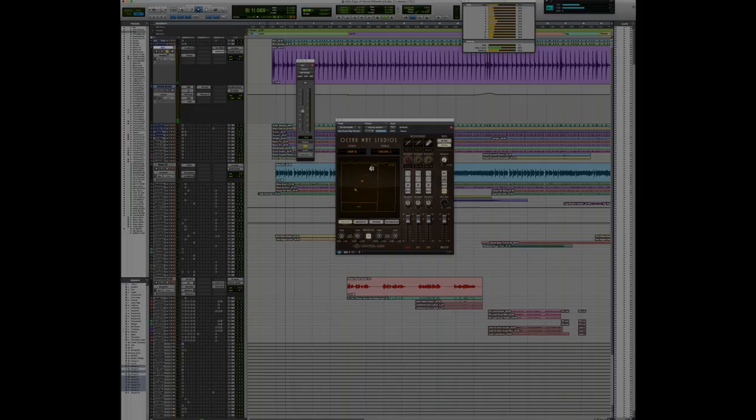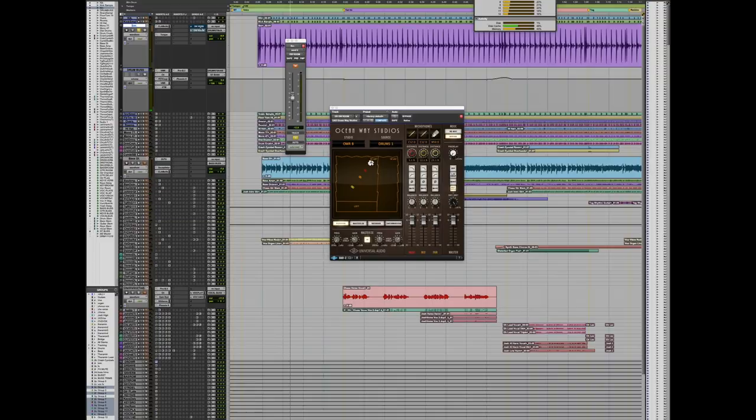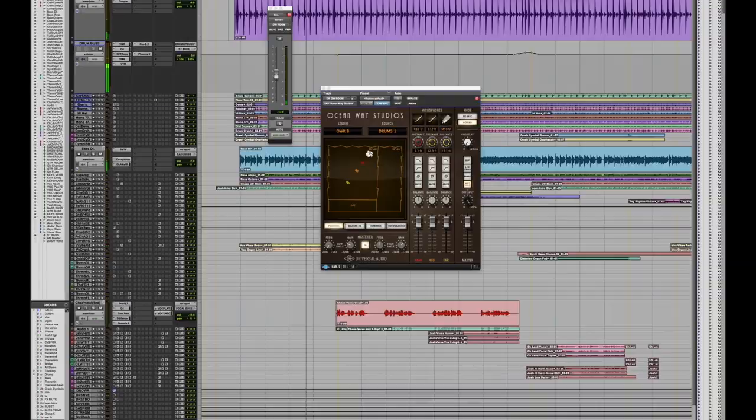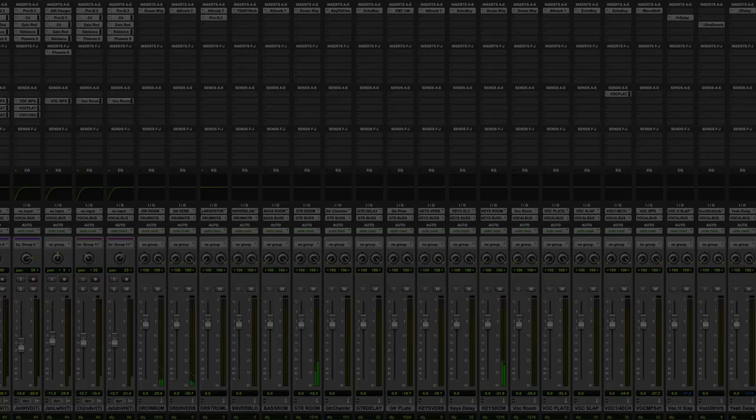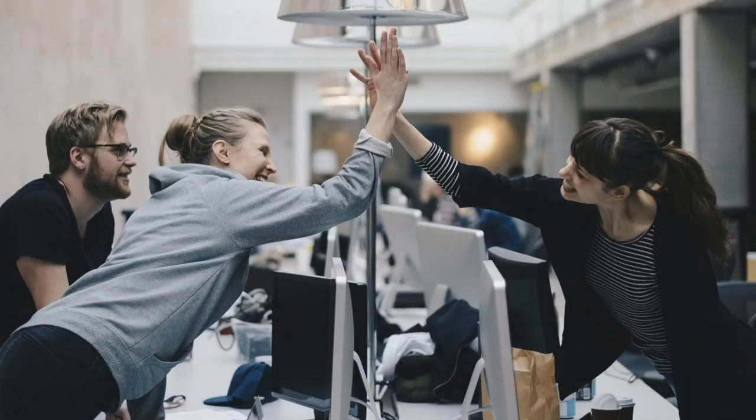All right, but back to the routing. So now I'm adding short snare verb to the snare mic as well. And here is the whole kit together. It's just a nice workflow. And once you like something you have, using it repeatedly will help you navigate your sessions much faster.